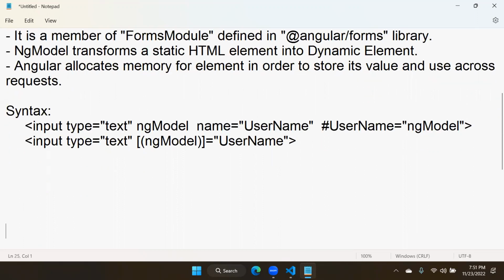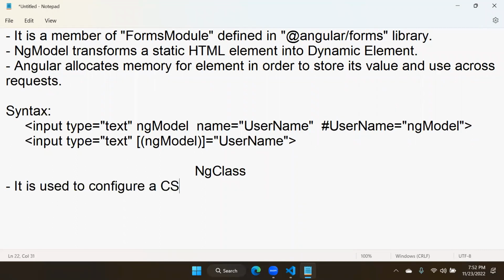Next important, another is ngClass. ngClass is an attribute directive. What is ngClass? Actually it is used to configure a CSS class to any element dynamically.